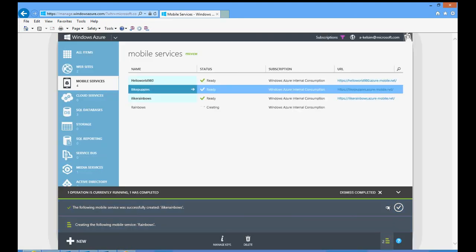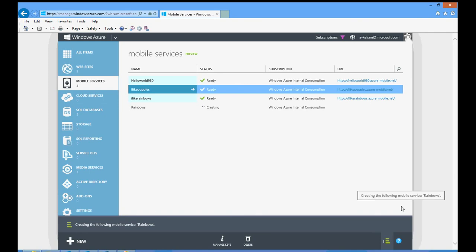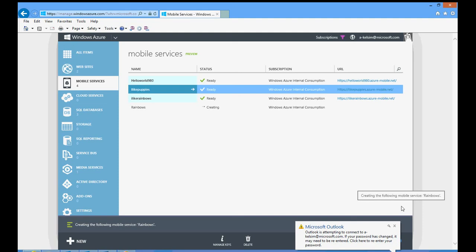Alright, this will create your new mobile application instance. And what we're going to do is we're not necessarily going to completely create an application from scratch. We're going to use an application that Windows Azure has ready for us already, and we're just going to hook it up to our computer and run it.